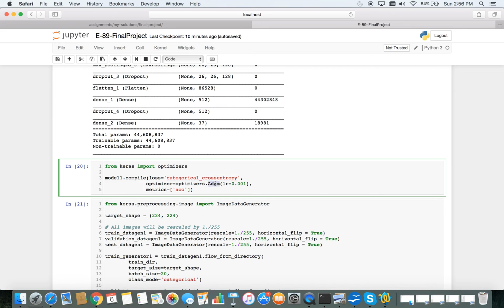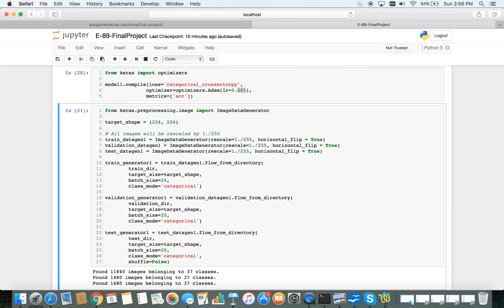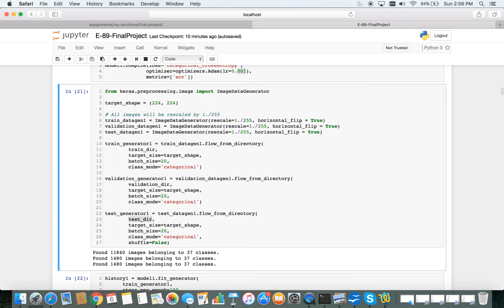We are using the Adam optimizer with a 0.001 learning rate, and we are taking accuracy as the metric. These are the image data generators which I talked about, and these are pointing to the directories where we wrote those smaller data sets. And as you see, it's finding 37 classes because we have 37 different artists for those images.